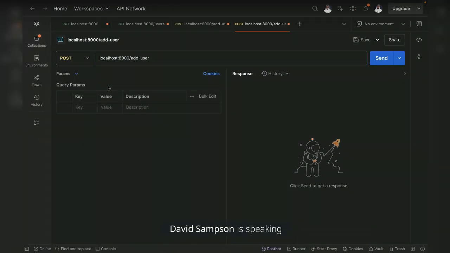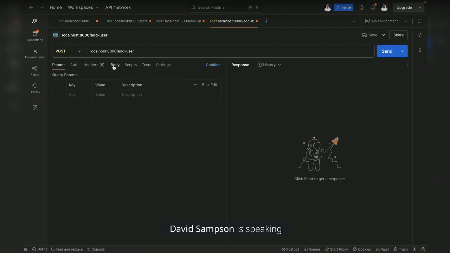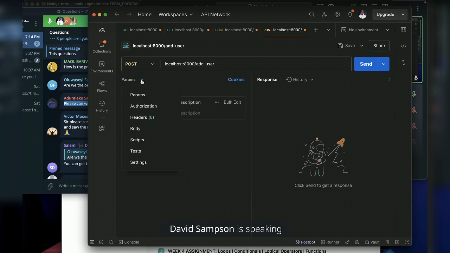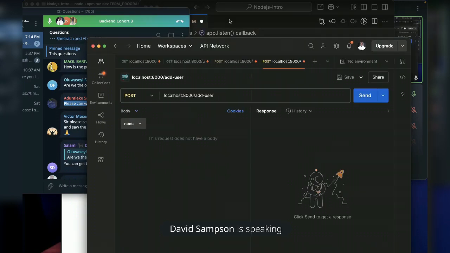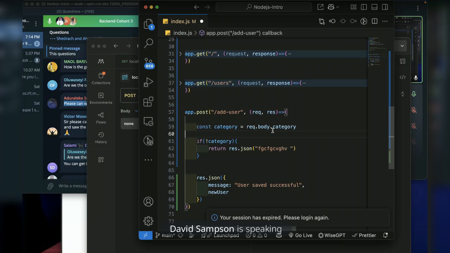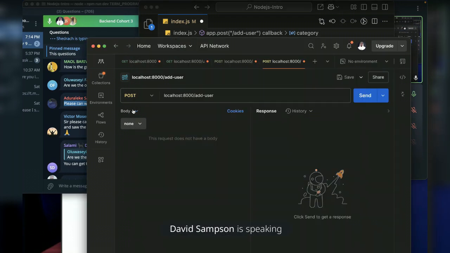But if you are not seeing body and you are seeing params, it's fine. Still click on it and go to the body. The reason is you want to add it in the body. Here we are specifying that this category will be sent in the body. So since it will be sent in the body, you specify the body, change it to raw. It has to be raw.